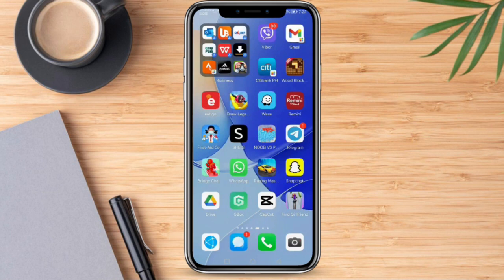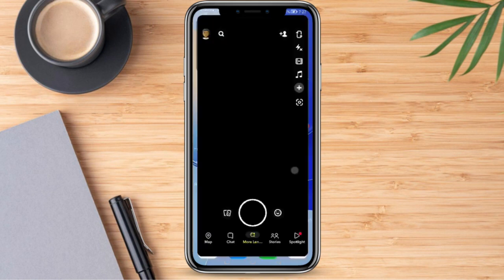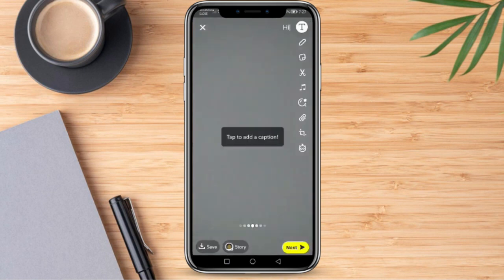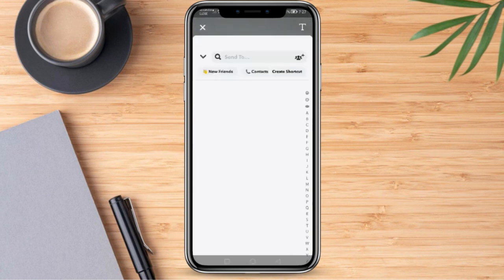Let's get started. Firstly, we need to make sure that we do have an updated Snapchat account. We can do so by checking on our App Store. Once it is updated, we can go ahead and log in to our Snapchat account. Once you're here, all we need to do then is to take a snap. Once done, we are going to click Next.